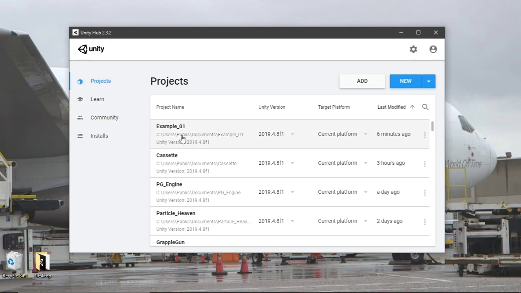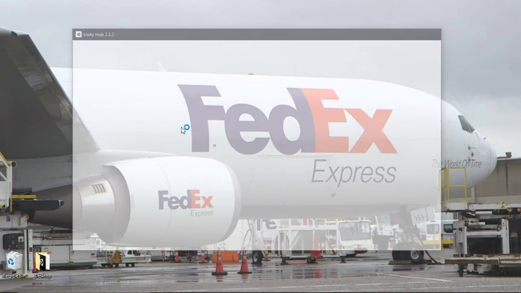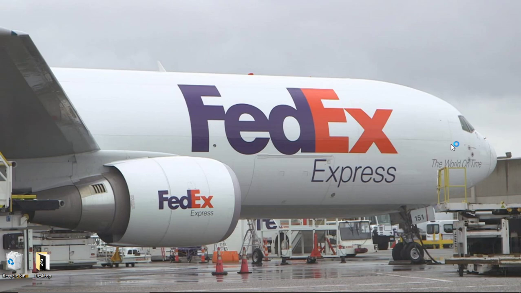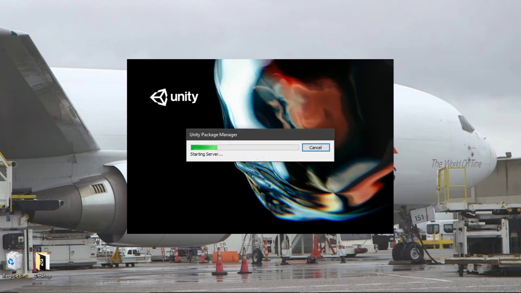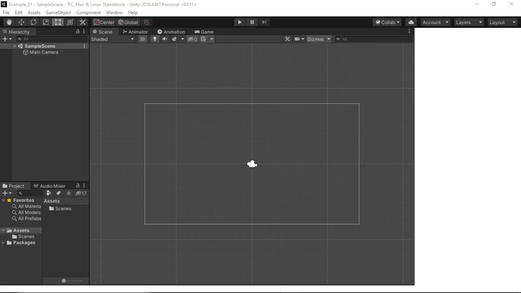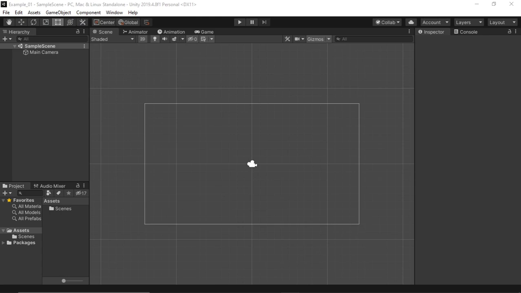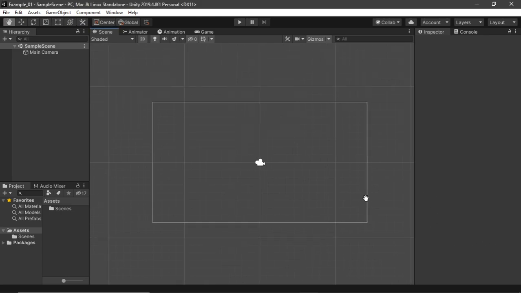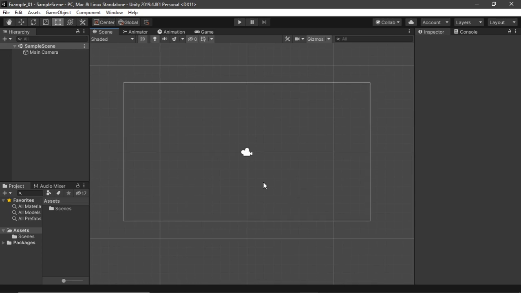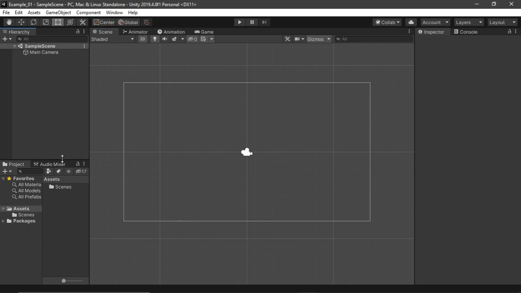I'm going to go ahead and open up example 1 project, and it takes a bit to load. I'll see you when it loads. That wasn't that bad. That was just a few seconds of loading. Let's go over this. So what is every tab? We're going to go over real quick a bunch of these basic tabs.